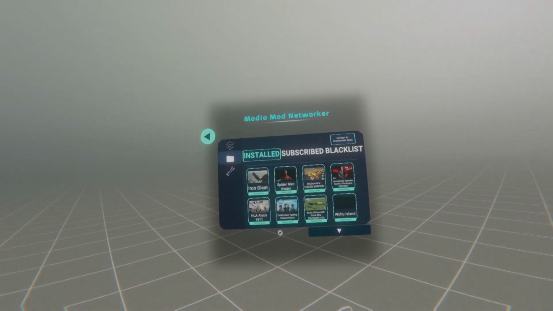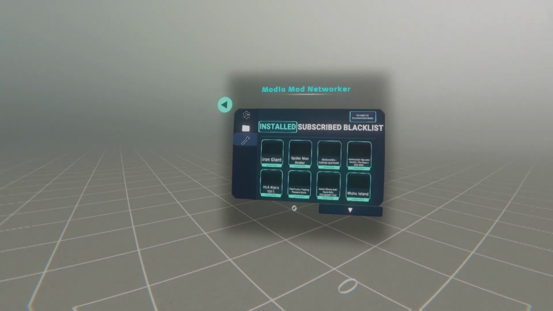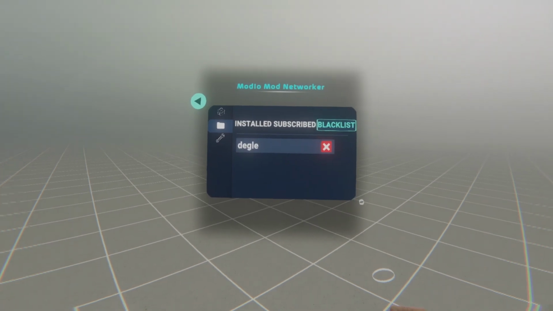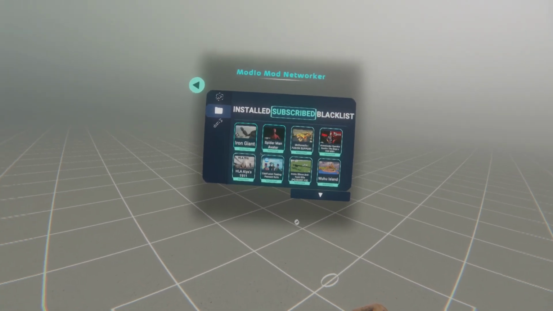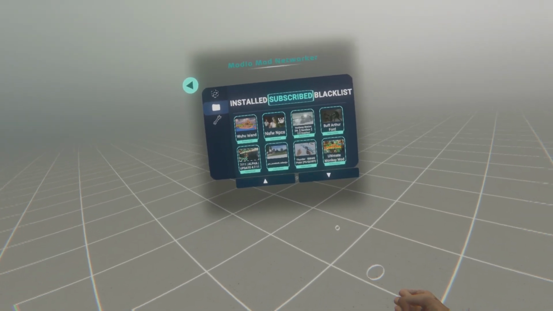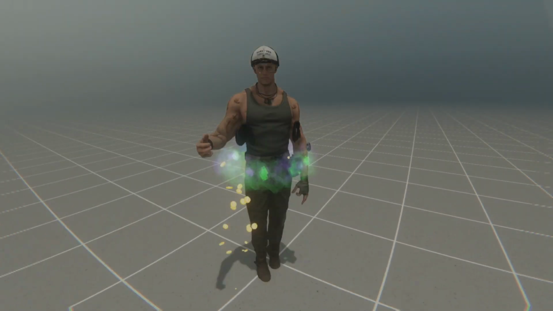And then if you want, you can go over to your blacklisted. I have Deagle blacklisted. I'm gonna go ahead and unblacklist it, since I guess I wanna download it later. And there you go. Happy travels, downloading stuff from other people.